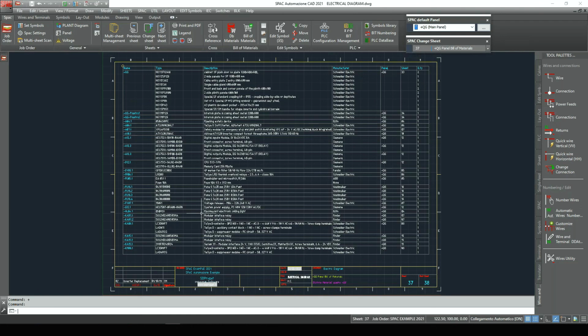Finally, a sample of the bill of materials that can be created with SPAC Automation. It is just a short overview of the software so you can have an idea of the graphical quality of the schematics that you can do with SPAC Automation.